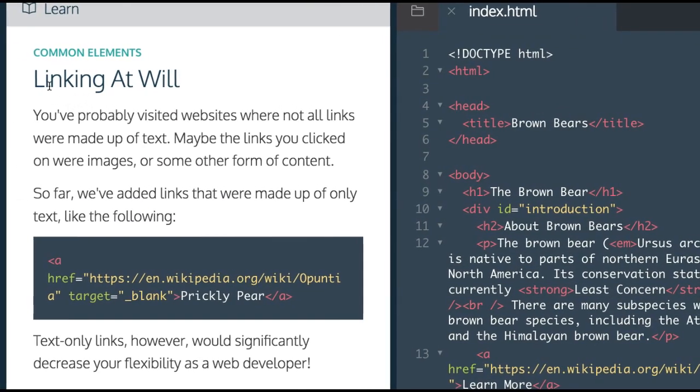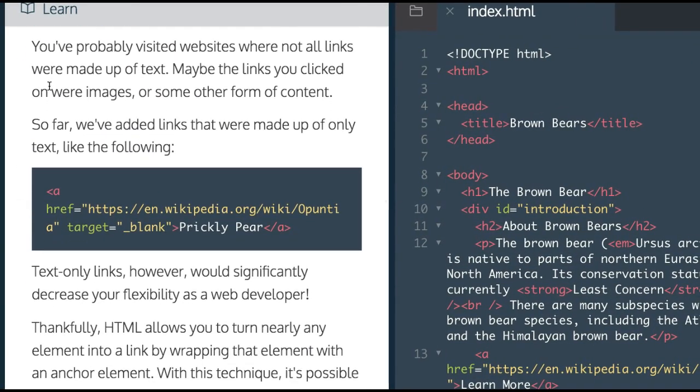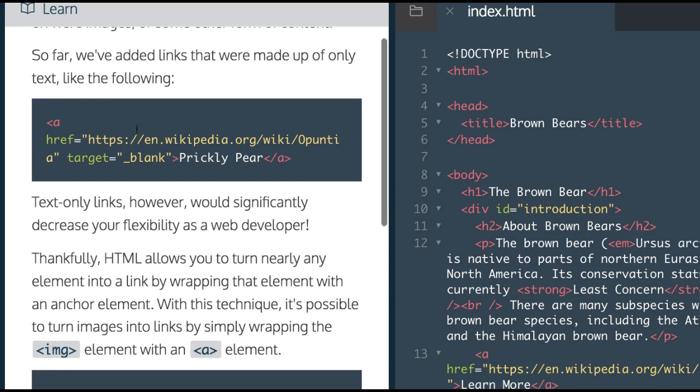Let us go to the next one. This lesson, linking at will. You've probably visited websites where not all links were made up of text. Maybe the links you clicked on were images or some other form of content. So far, we've added links that were made up of only text, like the following. We have an anchor tag with an href of Wikipedia. We have target underscore blank, and it says prickly pear. This target is actually to open on a new screen.